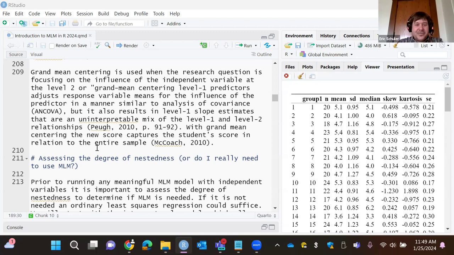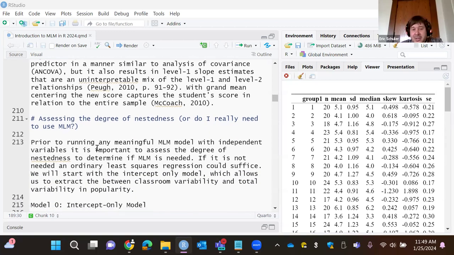We'll keep on going through. Before running any meaningful multi-level model, you need to check nestedness. Some journals, depending on your discipline, will require the intra-class correlation coefficient at least be discussed, because it's essentially capturing, well, how nested is your data set.